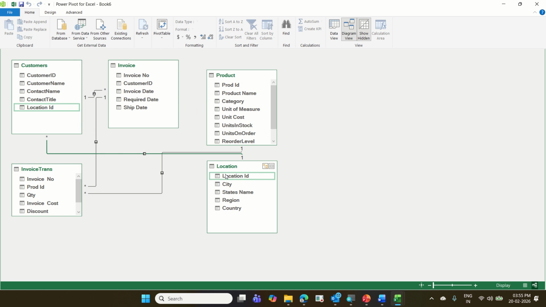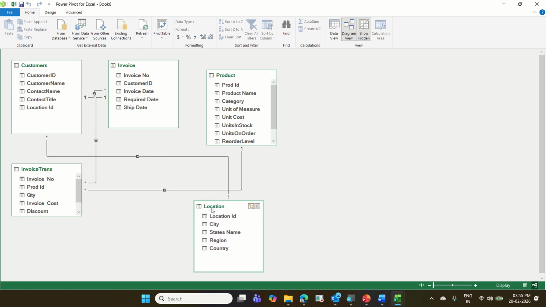Now you have to connect it in the near future. This will also be done automatically by Power Pivot, as we are doing it in Power BI. Power BI is connecting automatically. In Power Pivot it will happen in the near future. We are expecting this will happen in another 1 or 2 years, I think 1 year it should happen. This will automatically get connected. As of now, you have to connect it.